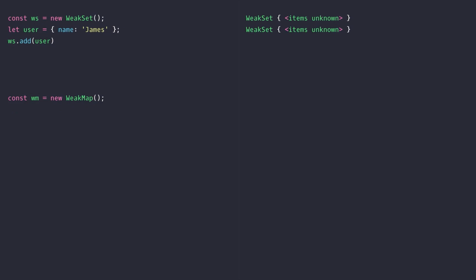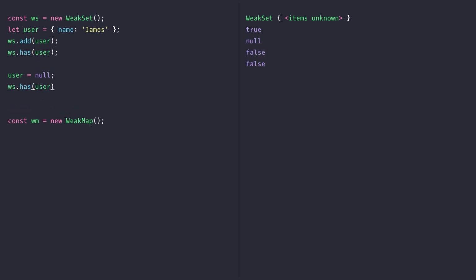And so we can check if the set has the user object inside it. And when we destroy the user object by setting it to null, calling the has function again shows us that the user object has been removed from memory and also the weak set. So it's worth pointing out that if this was an array, simply setting the variable of an object to null wouldn't actually remove it from memory, which is what makes weak sets more efficient.